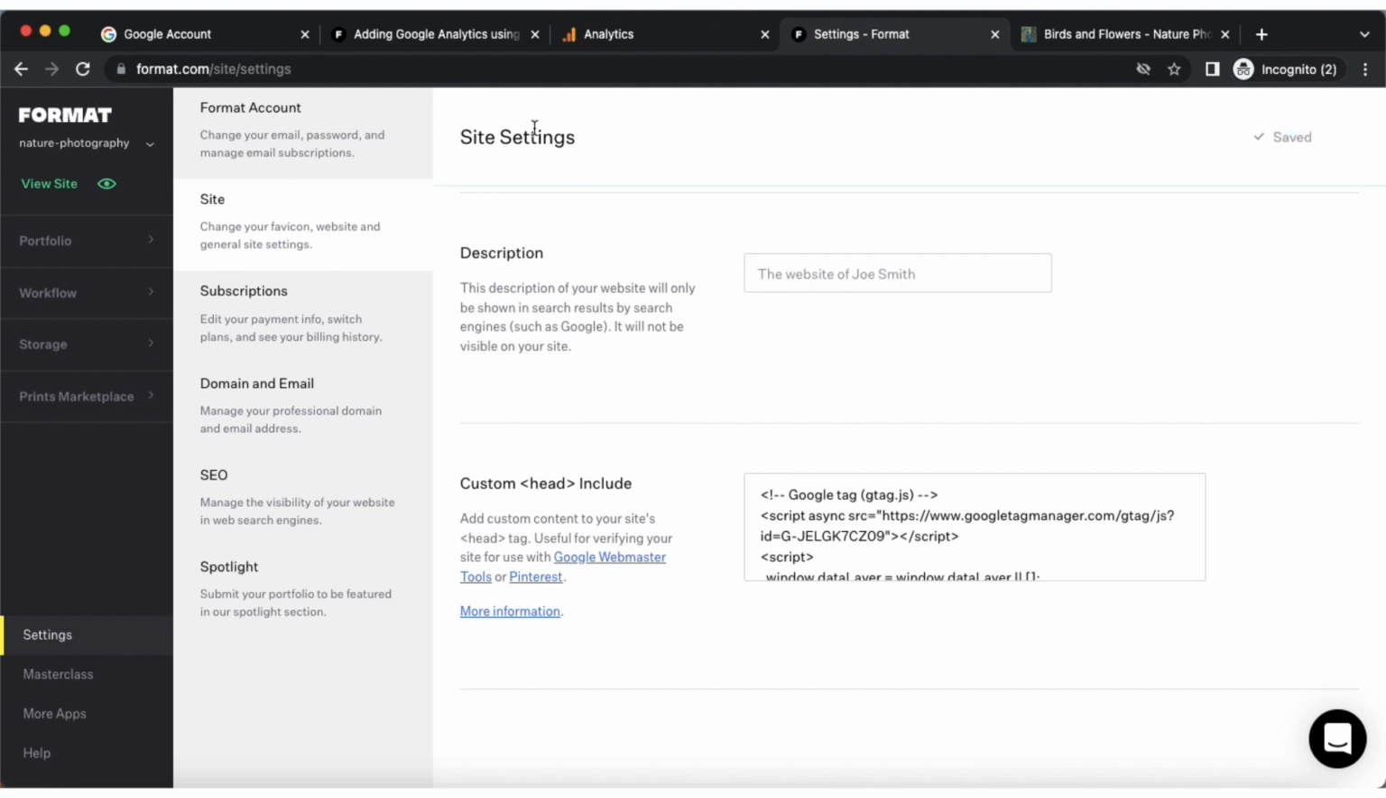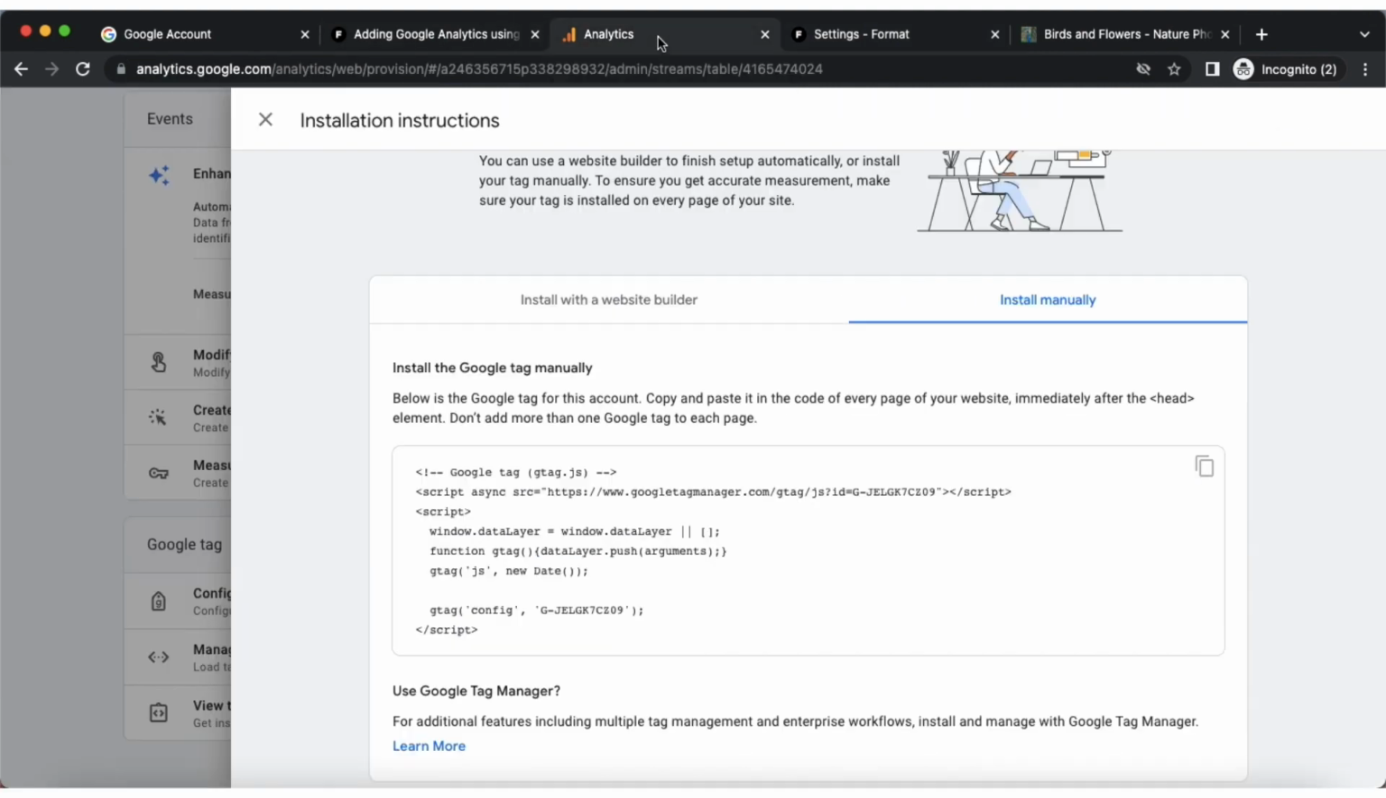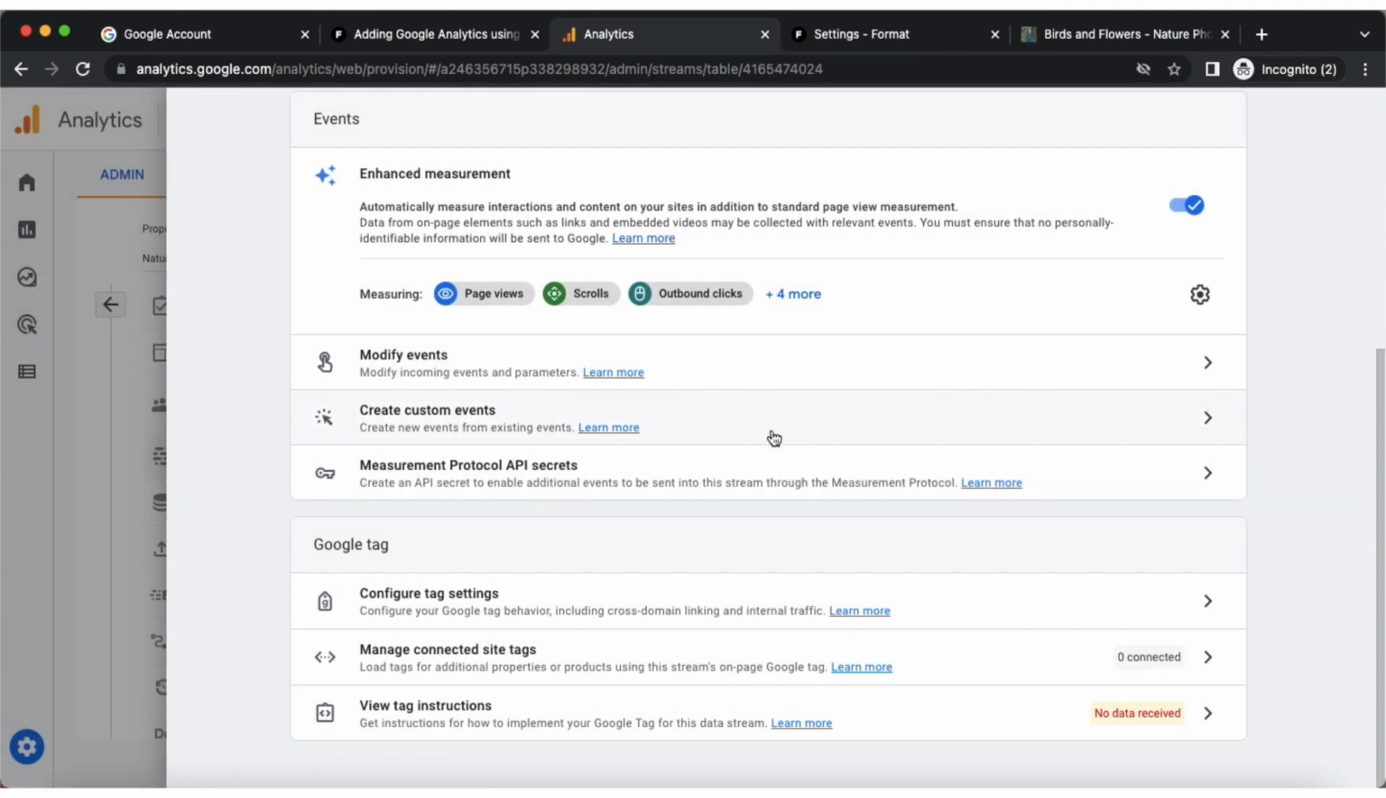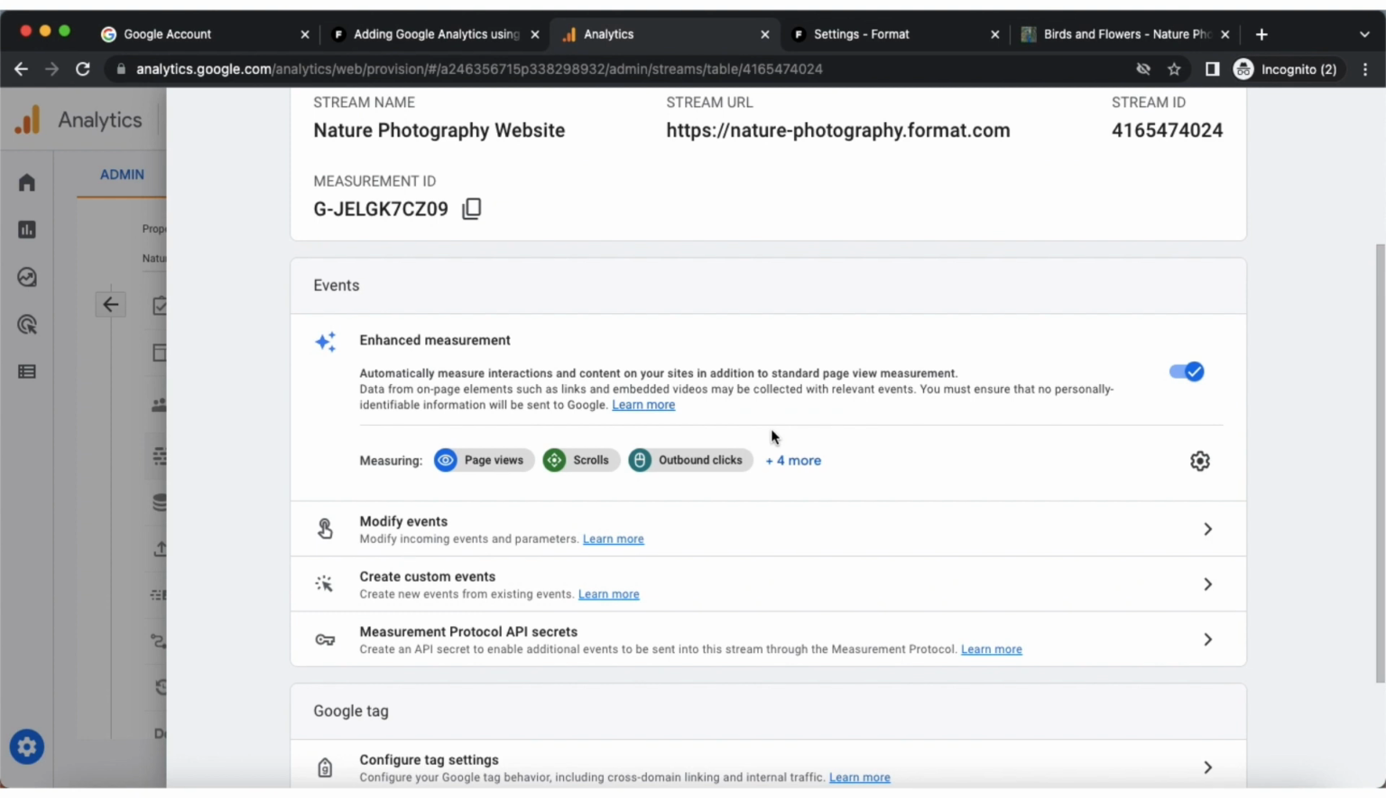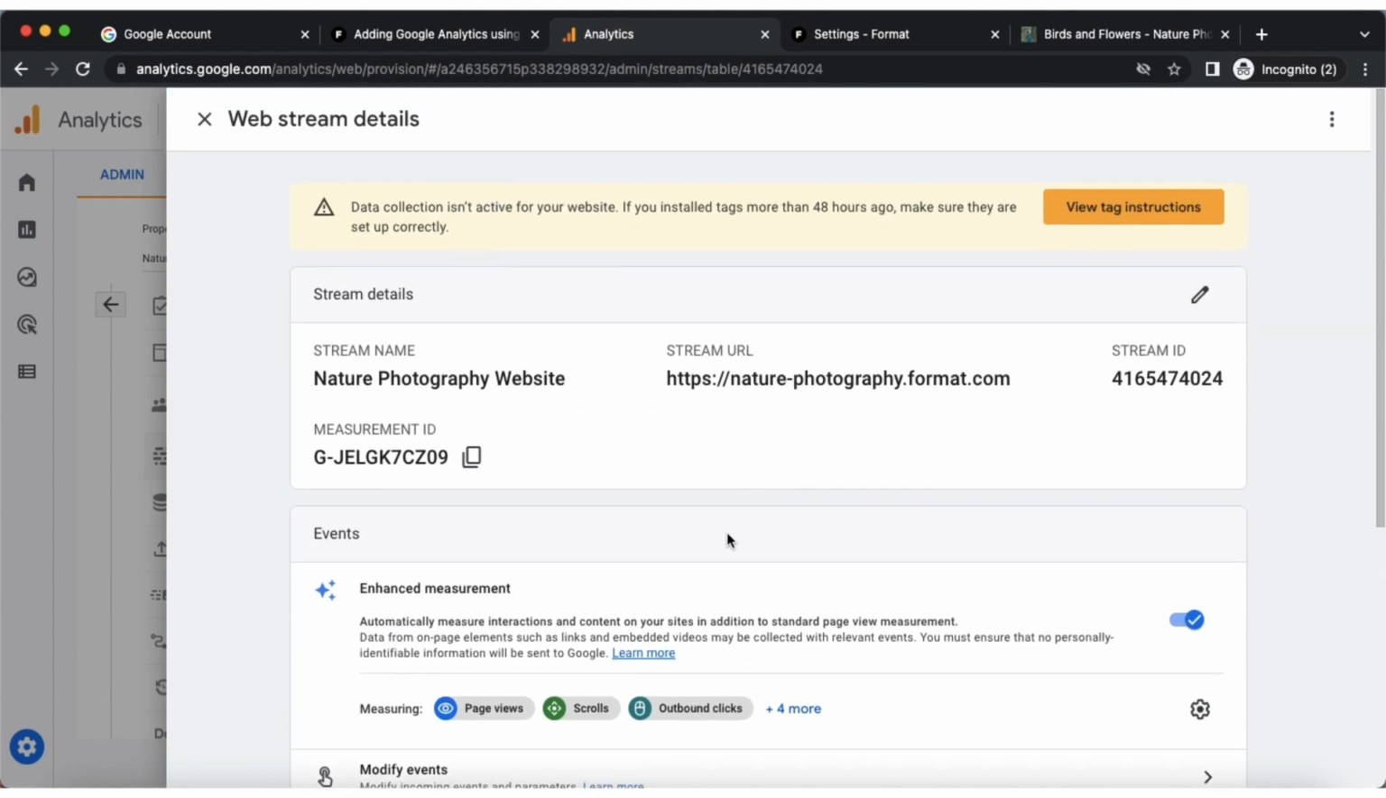After this step, return to your Google Analytics account and Web Stream Details window. You can view your stream URL as well as the data collection status. Please note that it can take Google Analytics more than 48 hours to start collecting data, so it is unlikely you will see any data collected in the first 48 hours.